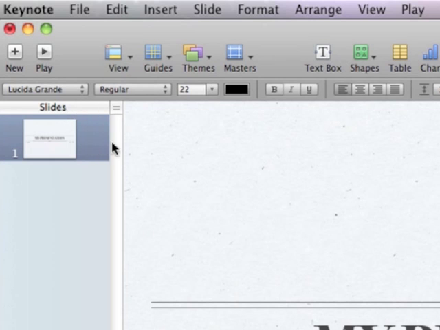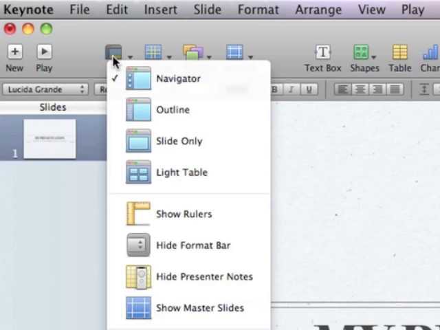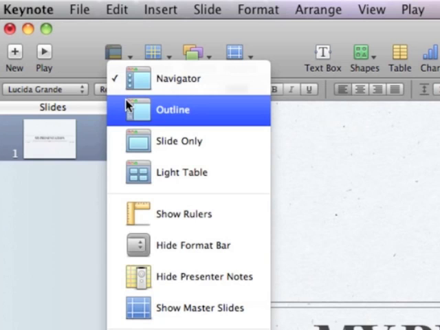In the Slide Organizer, you can see thumbnails of all your slides, go to a specific slide by clicking it, reorder slides by dragging them, and organize slides into groups by indenting them. To change from the Navigator view, which is the default view, to Outline view, click View in the toolbar and choose Outline.